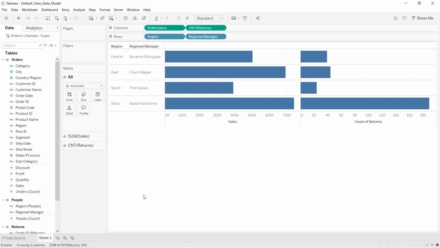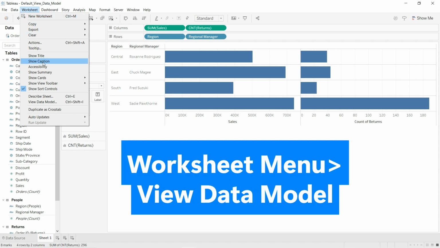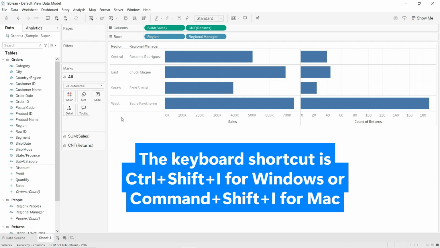The next question is, where can the View Data Model dialog box be accessed in the Tableau workspace? We need to open the worksheet menu and then select View Data Model. The keyboard shortcut, as you can see, is Ctrl plus Shift plus I for Windows or Command plus Shift plus I for Mac.